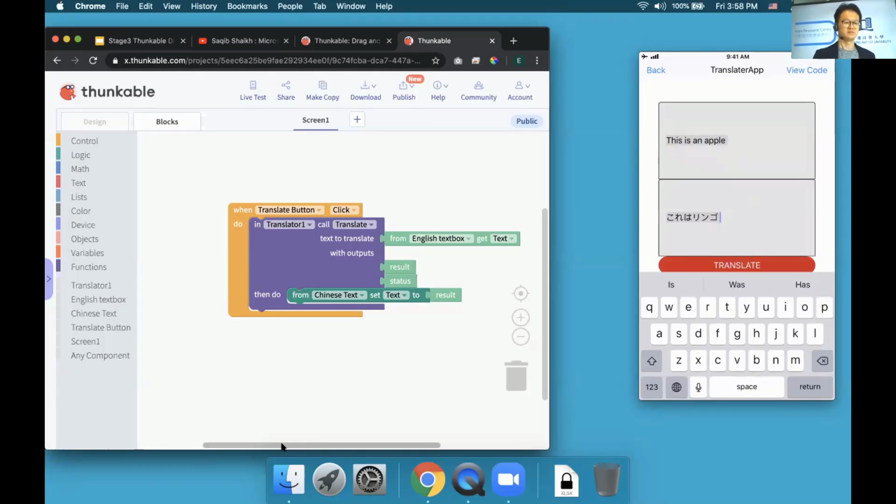Okay, so now this is programming. This is programming in Thunkable. Now, this is not the only way to write a program, because anyone who has written programming code before would know that this does not look like writing programming code. But this is basically the logic that you can use to program this Thunkable app.